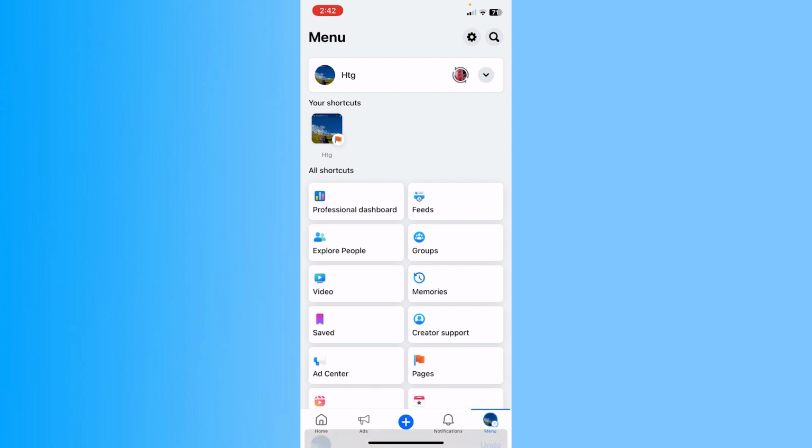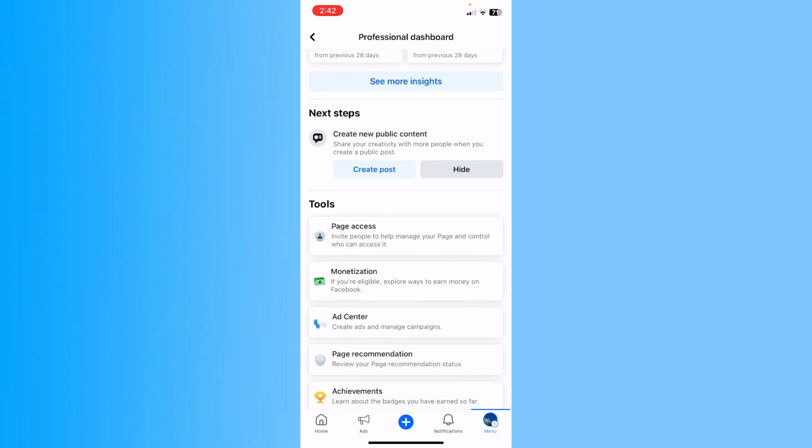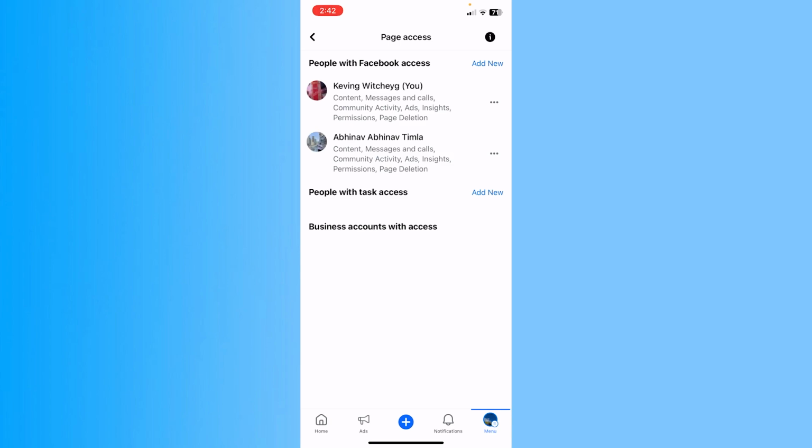And from over here, I will click on where it says professional dashboard. And inside professional dashboard, I will scroll all the way down until I see this option called page access. I will click on page access. From over here, as you guys can see, Abhinav Timla is my current admin to my Facebook page. Now if I want to change it, first I need to remove him, then add a new one.